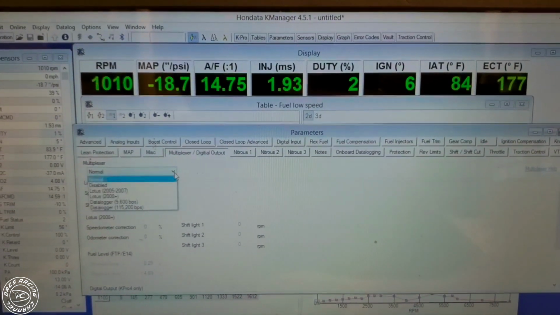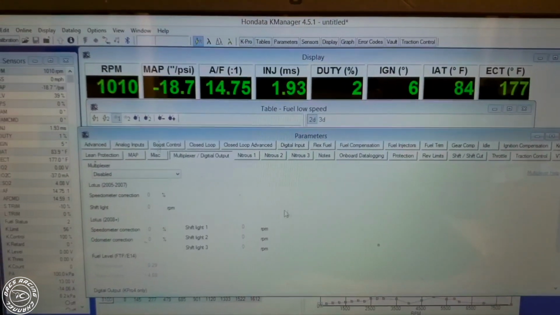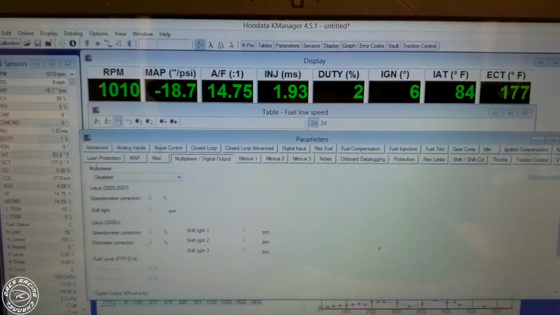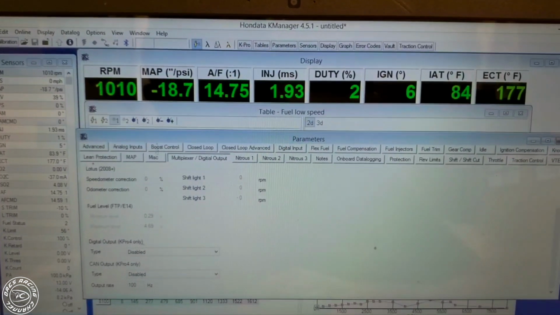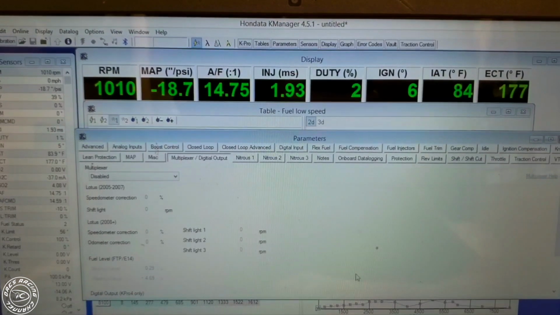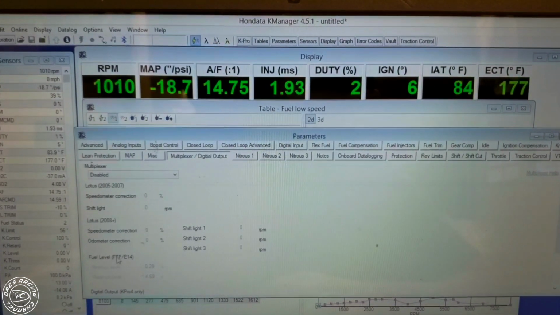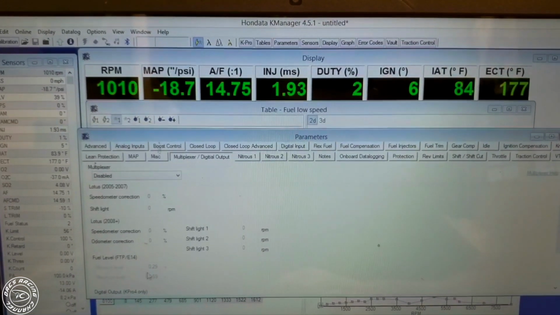So, and then here on the next screen, the multiplexer, you would disable that. You don't need that. That's about it. Here, there's just CAN outputs, inputs for an aftermarket dash, and then a fuel level for an aftermarket dash.